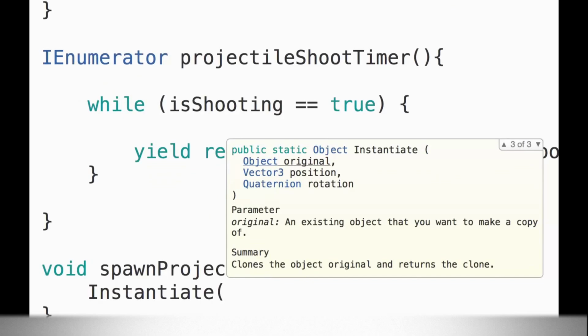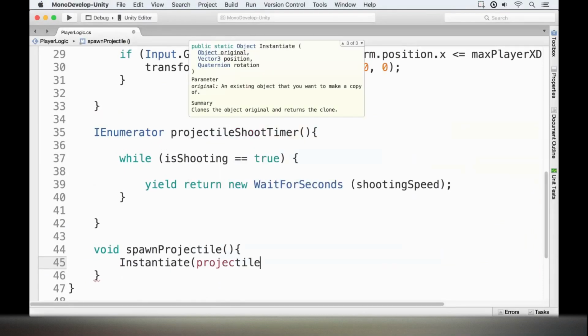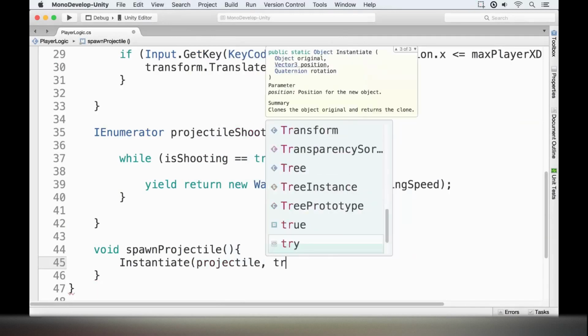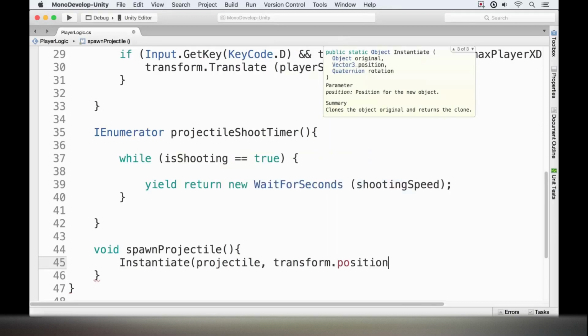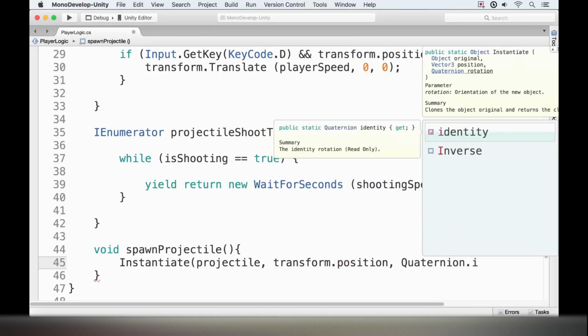Now remember that when you spawn an object in Unity 2D, it's more like you're spawning it in 3D, but you're forgetting an axis. So that's why this is more complicated than it has to be. So let's go ahead, what are we going to spawn here? We're going to spawn the projectile. That's good. Then we're going to say the position. It's going to be transform.position. You can see it's a Vector3, works out. And then lastly, we're going to do Quaternion dot, and then we're just going to do identity.